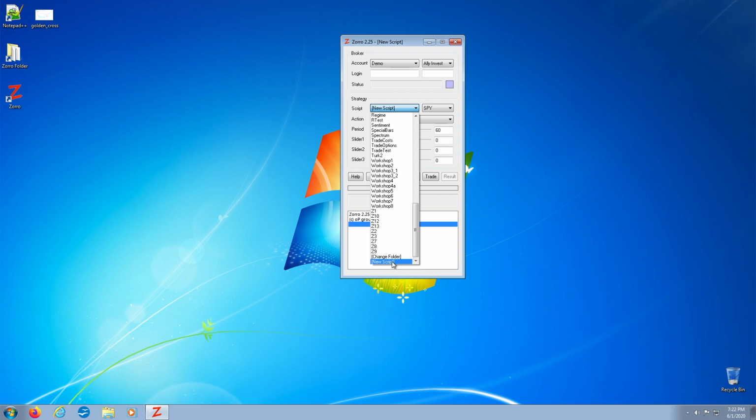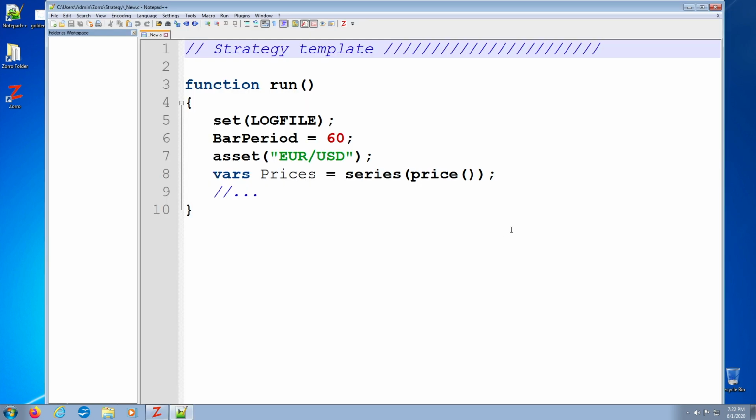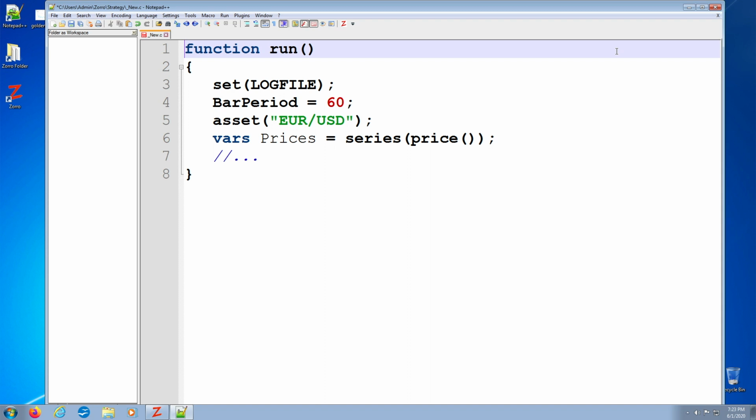So we are going to select new script from here, and we are seeing here Notepad++, which is the programming tool, the editor that comes with Zorro. It's a well-known editor amongst programmers. It's very useful. It's a great editor, and it even comes with a template here, but we're not really going to use it. I really want to start you from scratch, so let's delete what we don't need here.